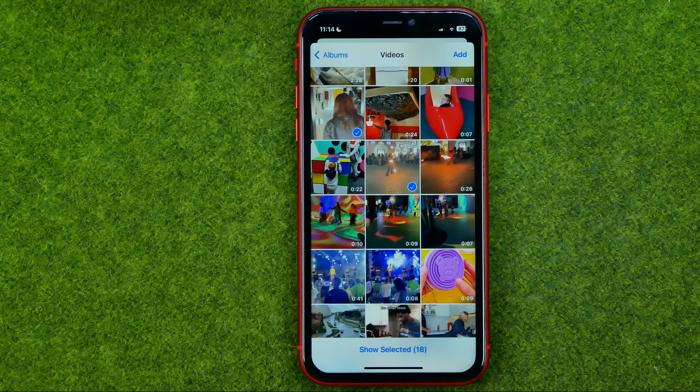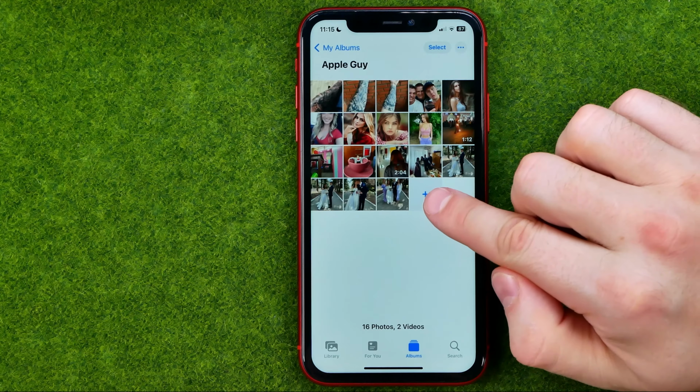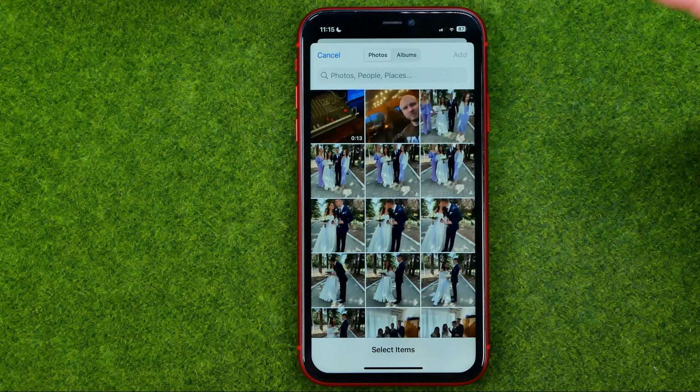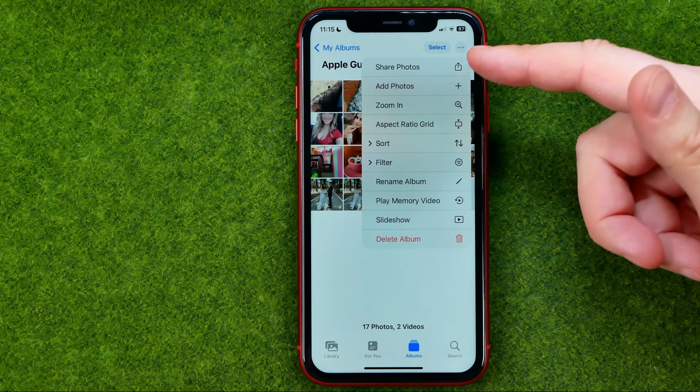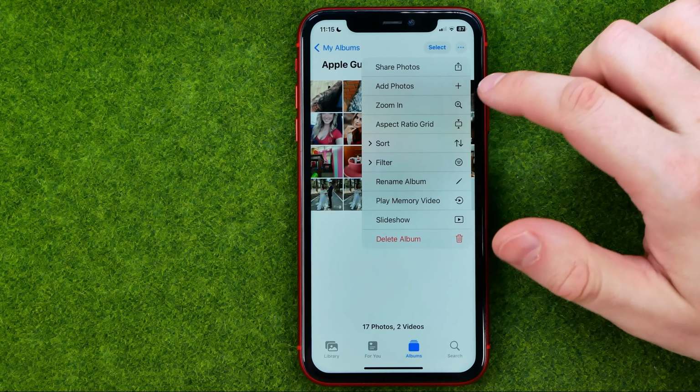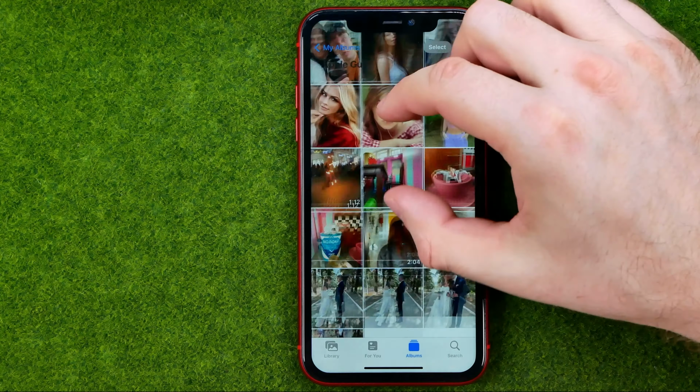Here it is, and that's where we can check all the content in that album. To add new photos, tap right here at plus, and in the same way we can add any photo to that album. Also, from here, if we tap at these three dots, we'll be able to share photos, to add new photos, to zoom in or zoom out. It means that we can, in that way, change the size of that grid.